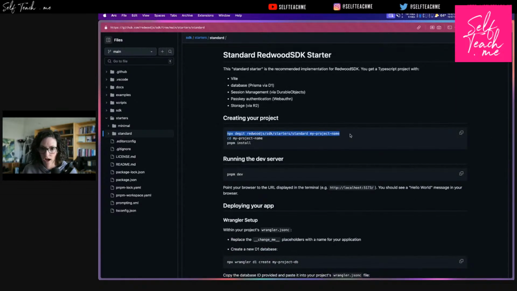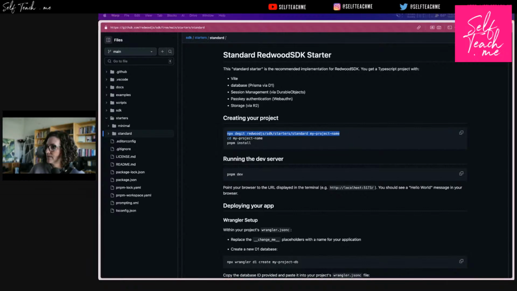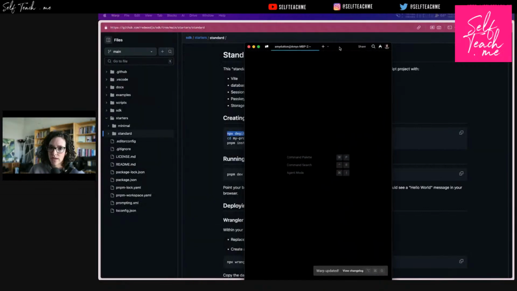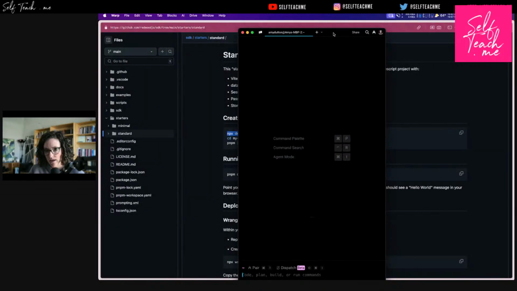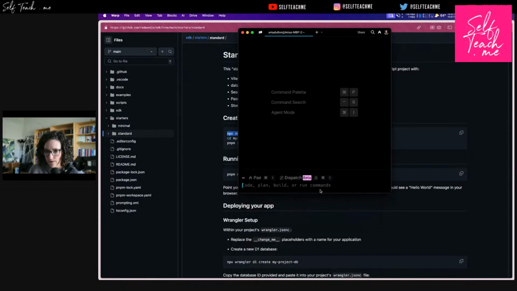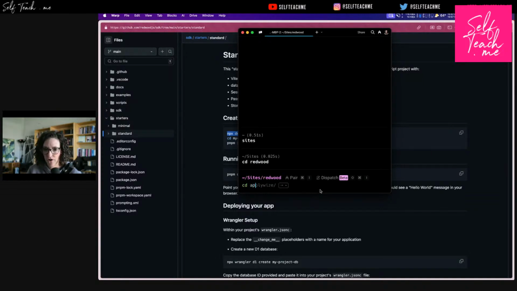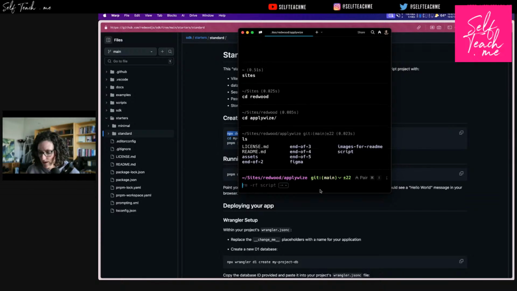I'm going to copy this line of code and come over to my terminal. Here I'm running Warp, which is kind of my terminal of choice. I'm going to go over to my sites folder. I have a Redwood folder, and the project that we're going to be building is called ApplyWise. This is used to help track job applications and things like that. It'll be kind of like a personal piece of software.